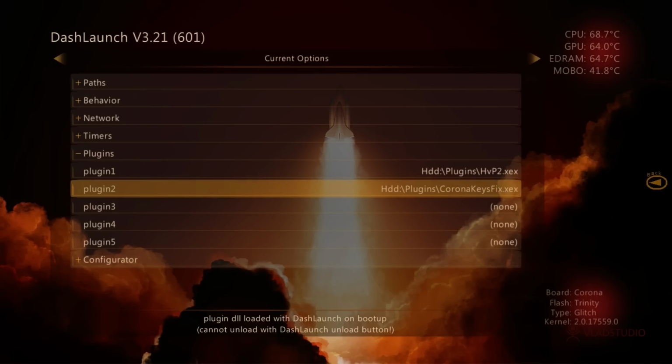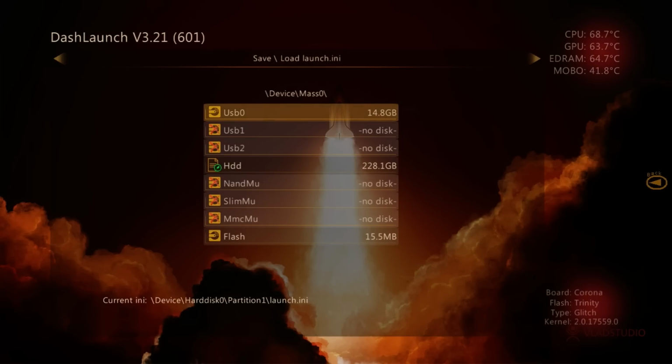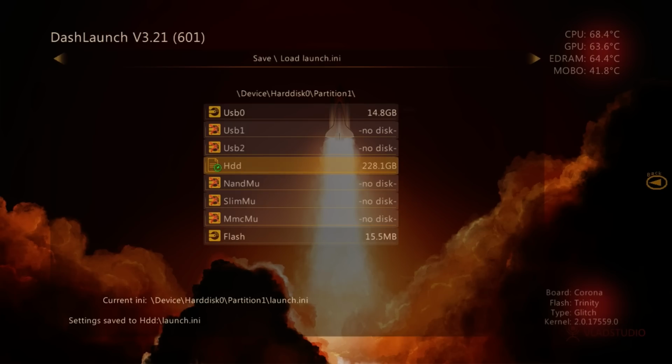Now that that's been loaded up into one of our plugin slots, tap the right bumper, and you can now choose where you want to save this. Now by default, you can see from the green icon, my launch INI is saved to the internal hard drive. So I'm just going to highlight this, tap the X button, and you can see here it's been saved to launch INI. At this point, you can now hit the right bumper, and we can quit out of Dash Launch.